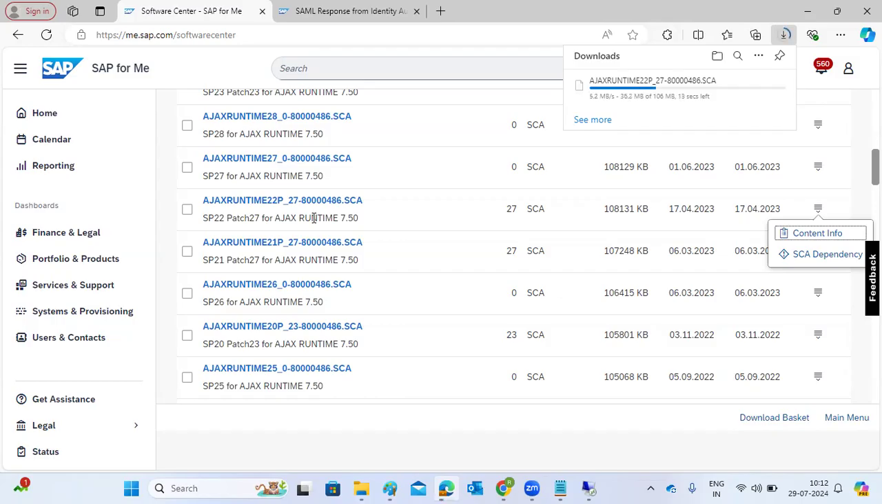.sar files, it will download it, right? But Java related patches will download as a .sca, software component archives for Java related patches. So above patches .sar, Java patches .sca. Okay, remember that one. But this Ajax runtime has the dependency.